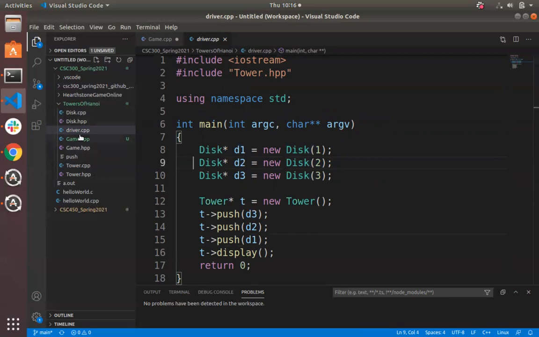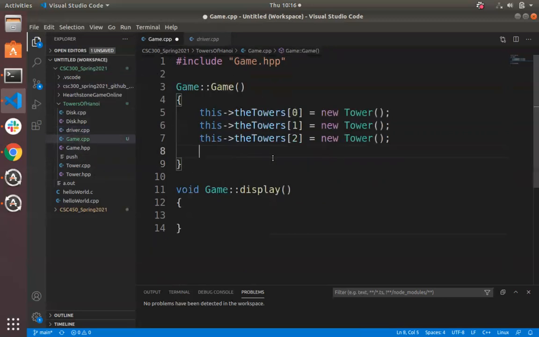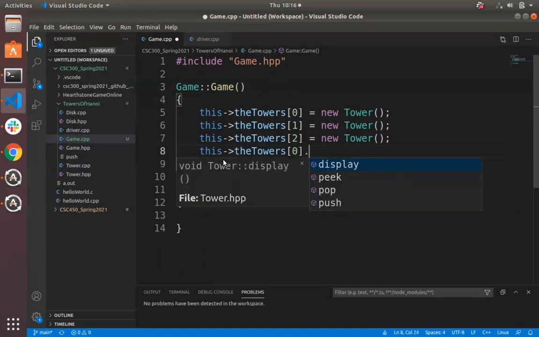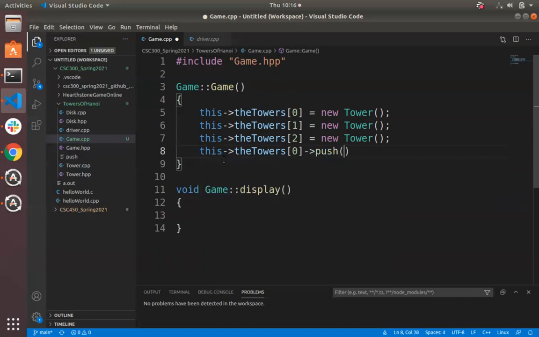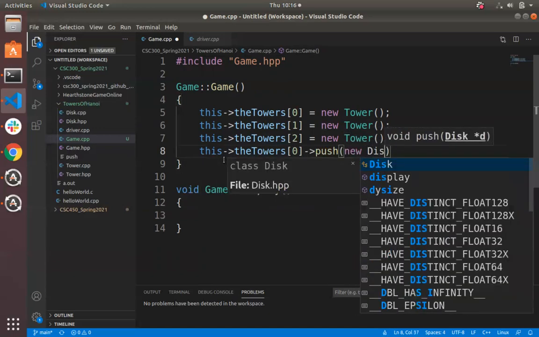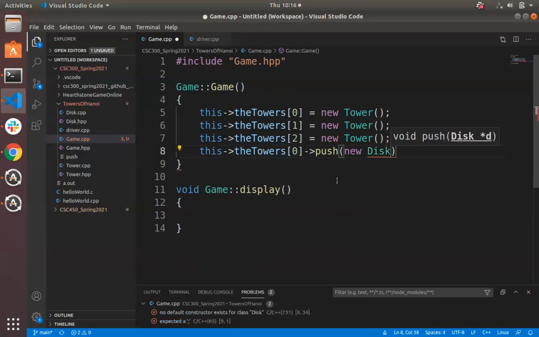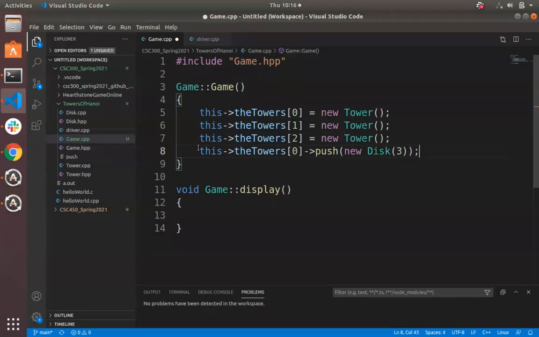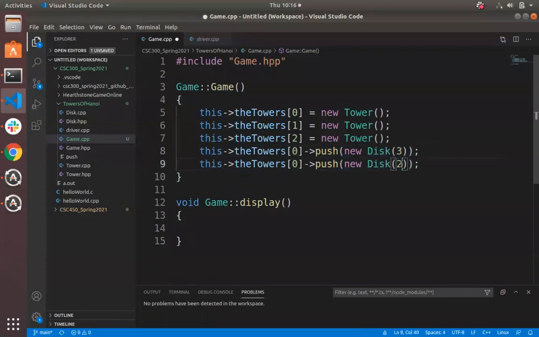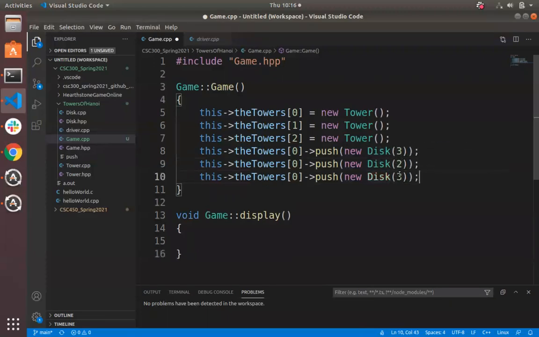So we'll go back into game CPP. And we're going to put 3 disks into the far left tower. So we'll say this, the towers at bucket 0, which is a tower. We're going to push a new disk of size 3. And then we'll push a disk of size 2, disk of size 1.